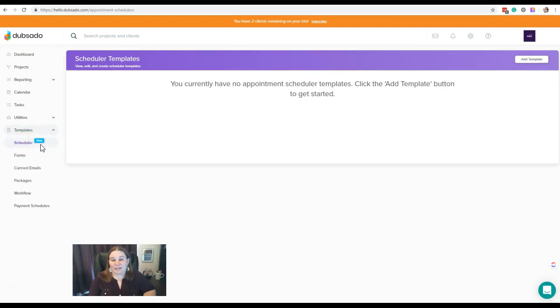Don't worry about the fact that it says beta here. This is actually one of Dubsado's newest really big features that they launched a few months ago, and they're just making sure that all the bugs are worked out before they do a full deployment. But it is available in all accounts, and all accounts do say beta next to it, so don't worry about that.